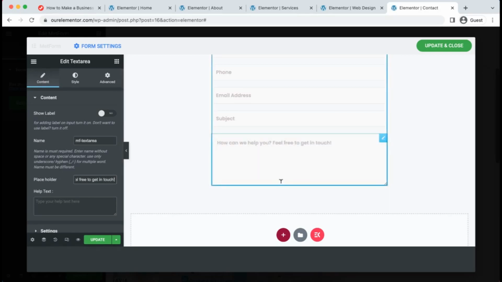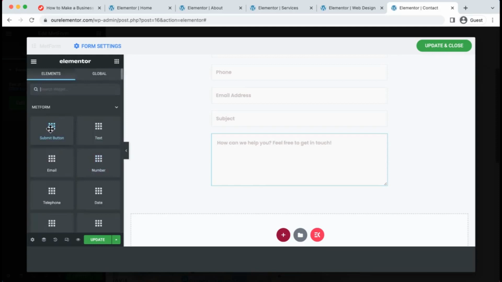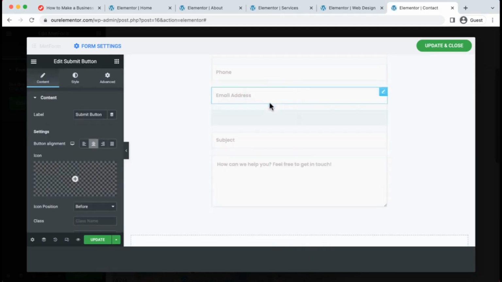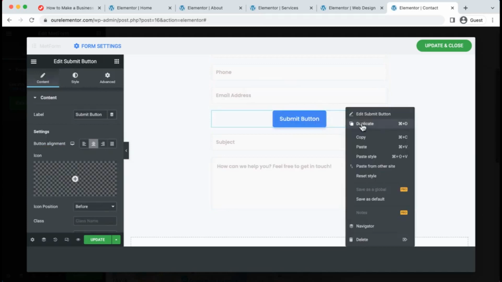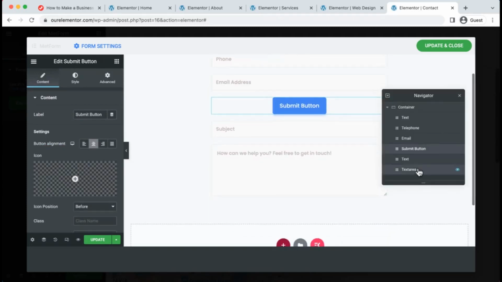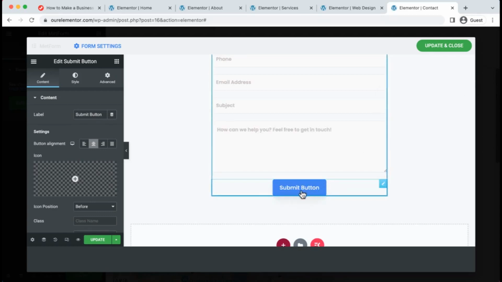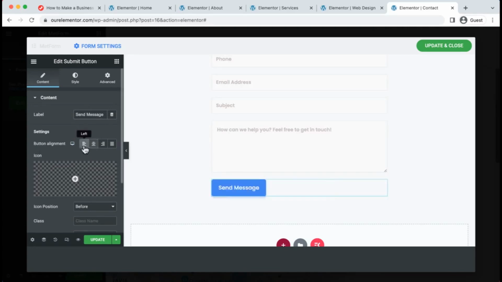Then right after it, of course, we should use a submit button. So from here I'm searching for, actually it's at the top, so here just drag this submit button at the bottom. I'm not sure, sometimes it works like that, so I'm just placing it anywhere in the area. Then we can just right click here, open the navigator, and from the navigator I'm just dragging the submit button underneath the text area in this place. Alright, so it now looks perfect. Let's now close it, and here instead of submit button I just want it to say send message. So here I'm writing send message. Also let's make the button alignment left aligned.